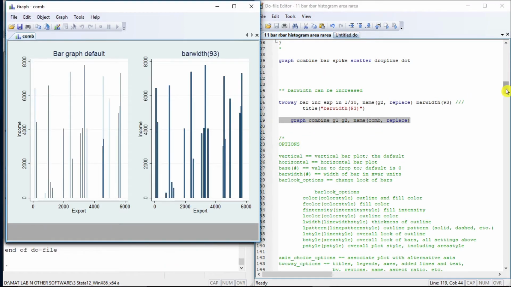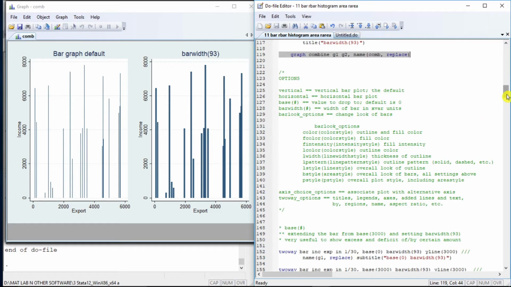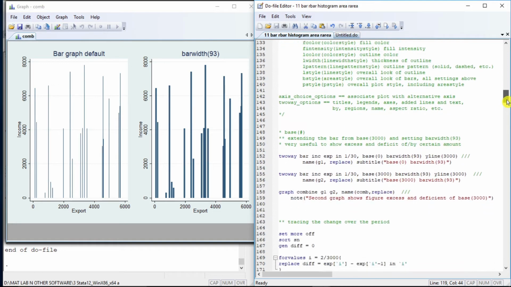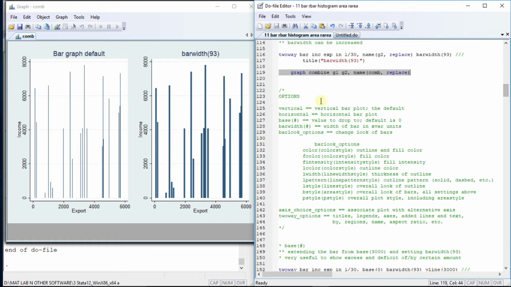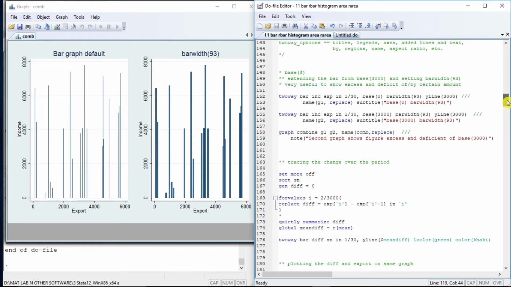Similarly, we have other options, and we can use these options to manipulate other styles as well. These options consist of vertical, horizontal, base, bar width, and bar look options. We have explored the bar look options in detail in our video number 4. There are also axis choice options and twoway options. Let us see about the base. If we specify income and export, we are going to draw a bar of income and export. Base is 0, bar width 93, yline, and let us see what it looks like.